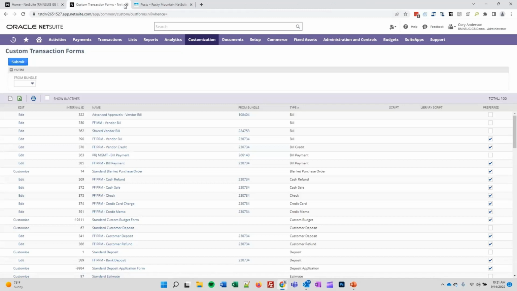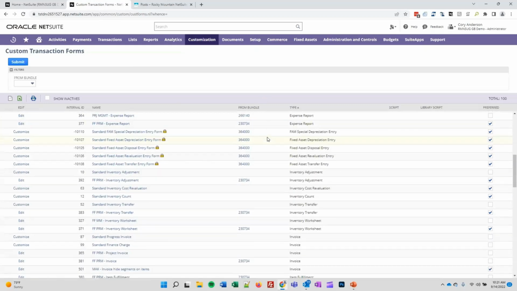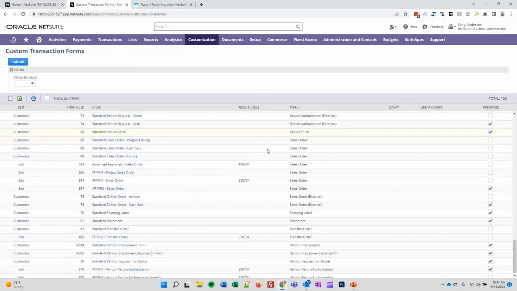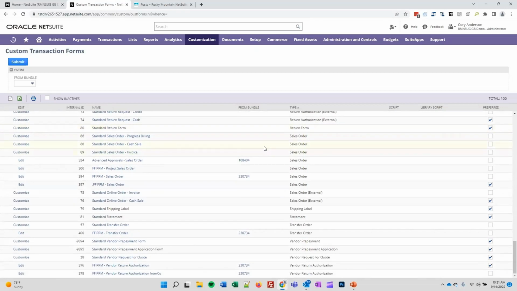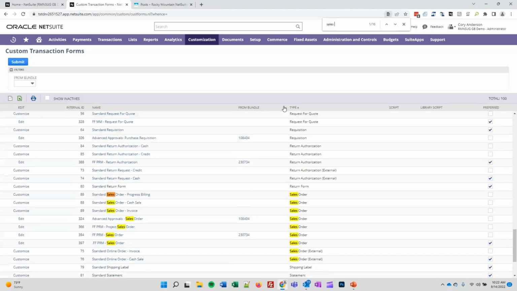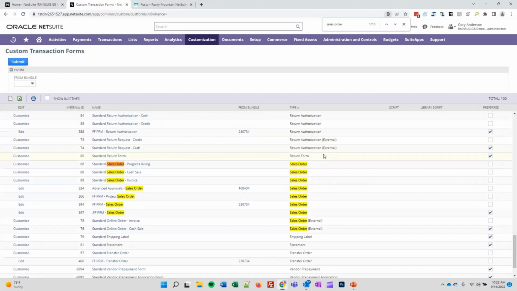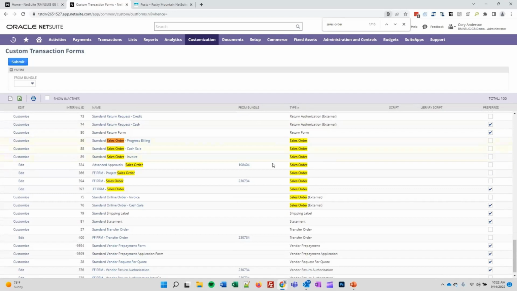Close some tabs here. Okay, so I'm going to create a custom sales order form, just because a lot of things start with sales orders in NetSuite. And we can see here on our sales orders, and I'll just highlight these, I like to sort by the type so that all of the custom form types are in the same area.